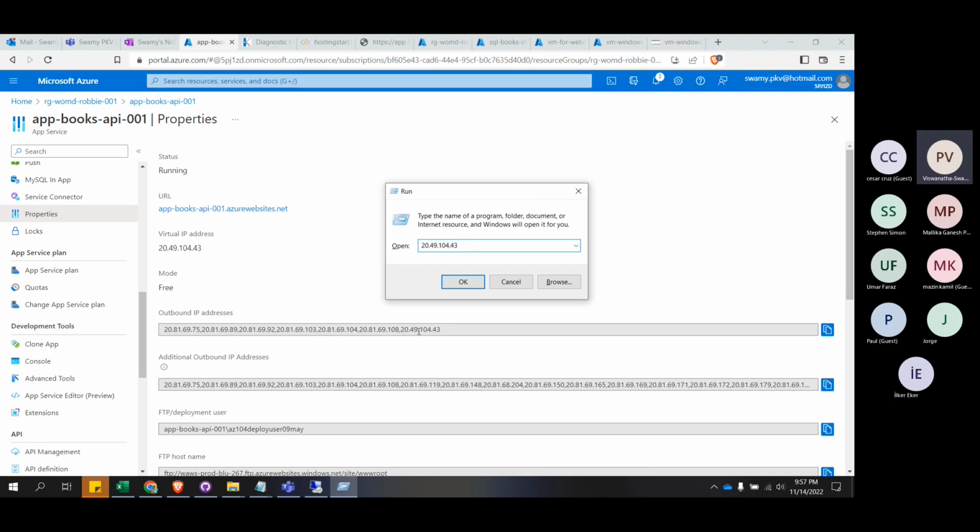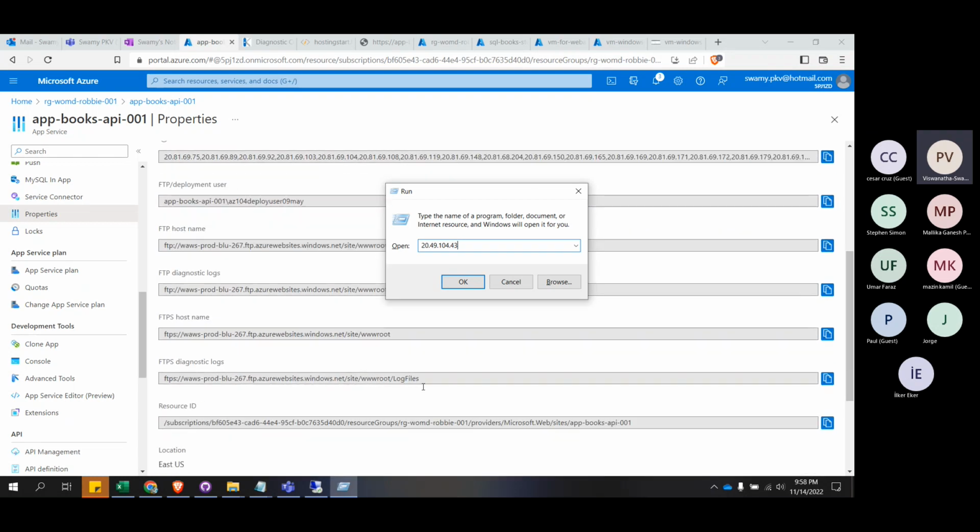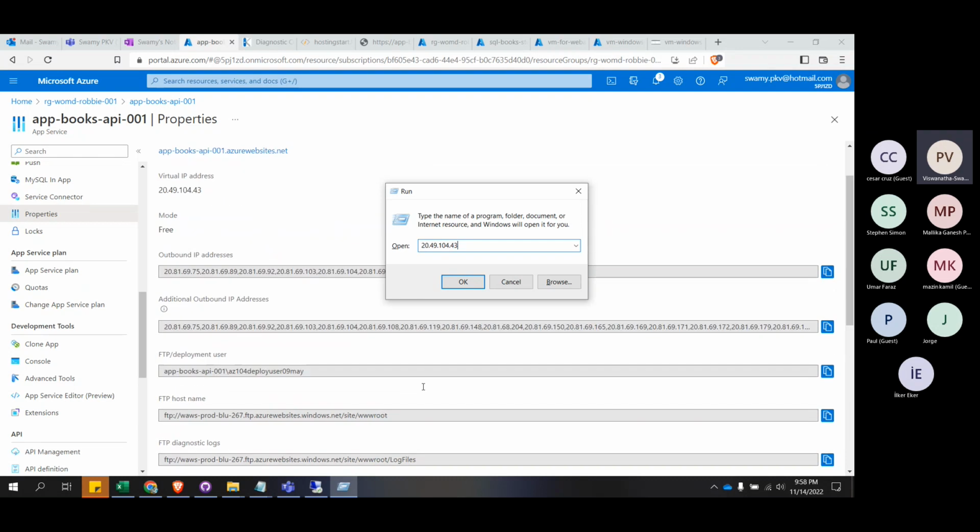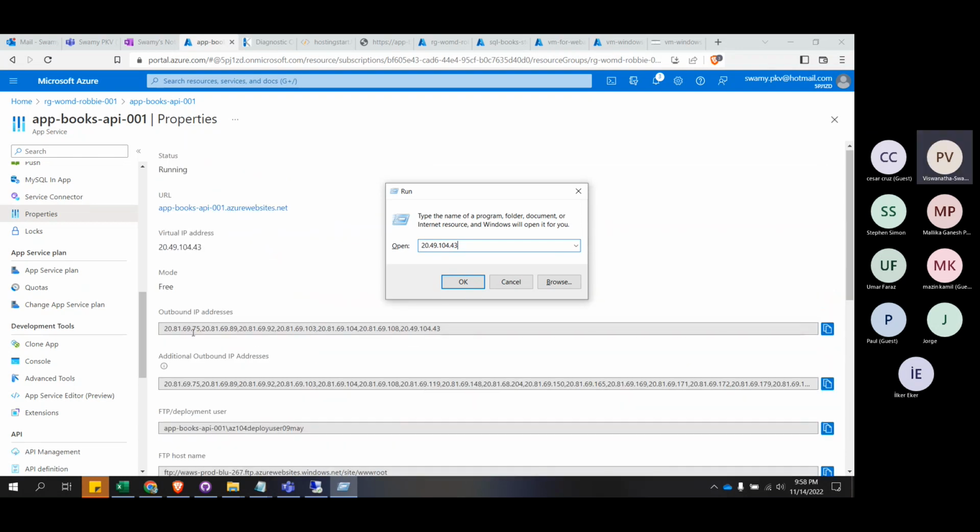20.49.104.43. We punched only this. Outbound could be any one of these IPs, and these are the inbound IPs. And on top of that, you might have additional IPs, but at least the outbound IPs are these 5 to 10, whatever the number of IPs it is. There are limited IPs which you can use. As of today, it's this.